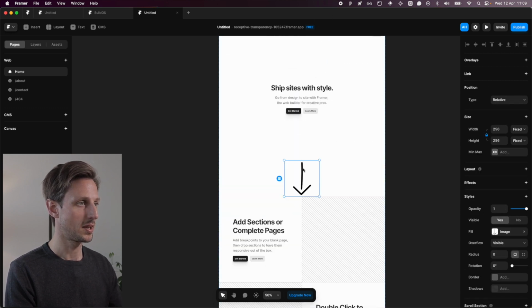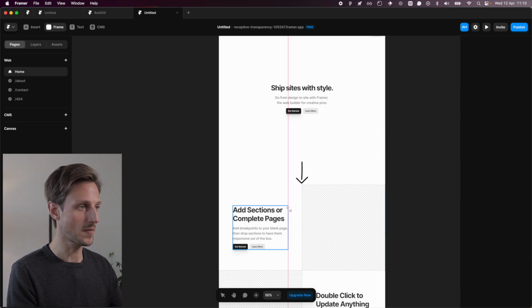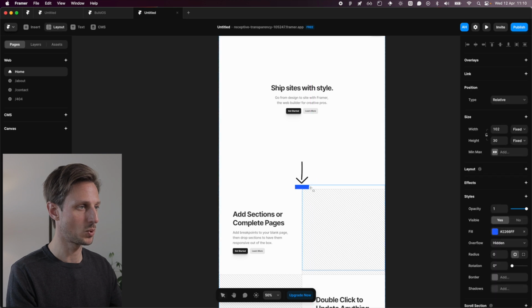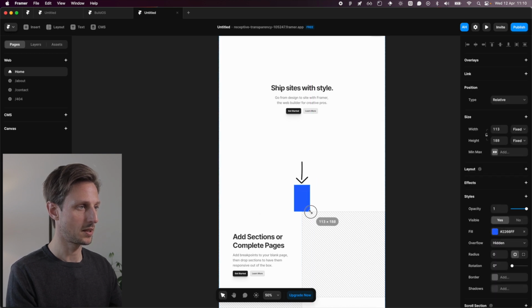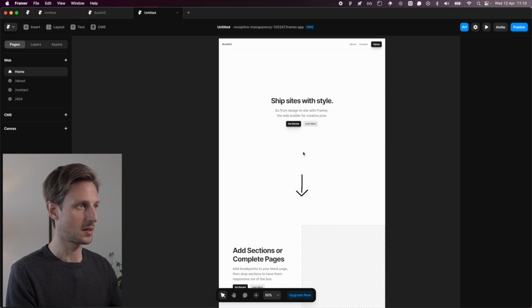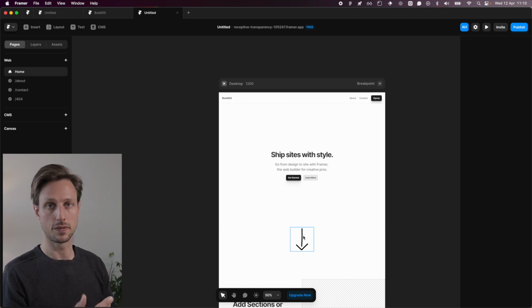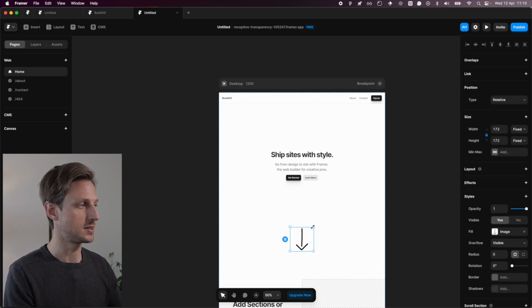So I want it right here, and I probably want it a little bit smaller, and I'll just use the frame tool to give me some more space here. So maybe just increase the size of that, and there we go. That's our arrow done, to make the scrolling a little bit more intuitive so that people know, like, okay, there's more to this website than meets the eye right now.